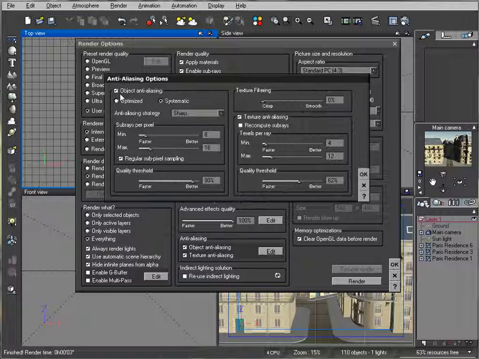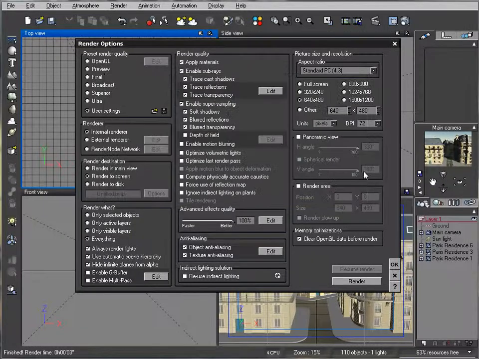One thing I want to do is, if you have it on optimize, switch on symmetrical and also select sharp settings. In subrays, I like to set 8 and 16, and you can experiment with these settings, as well as enable the regular subpixel sampling and put the quality threshold up to 90. On texturing as well, I like to go all the way to crisp and set 4 and 12 and quality about 60. Let's click OK on this one as well.